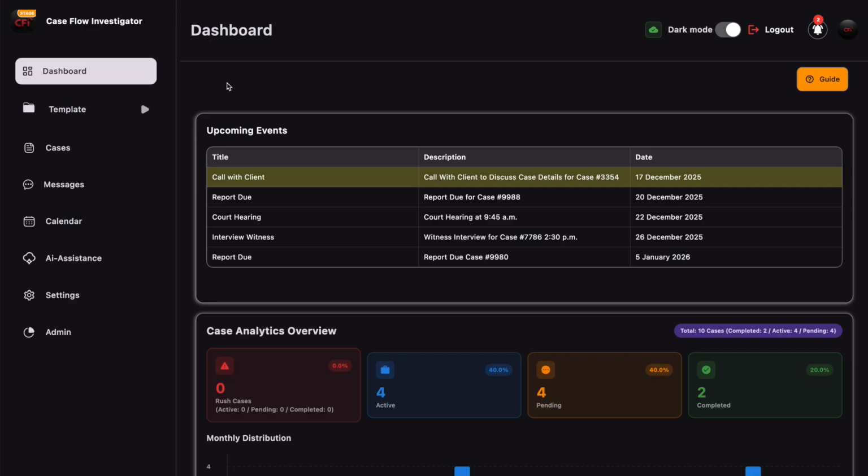From the dashboard, you can access all of Caseflow Investigator's features and tools, which are displayed here on the left side. Be sure to check out all of the different videos for in-depth descriptions on what these features do and all of the different tools available within each feature.